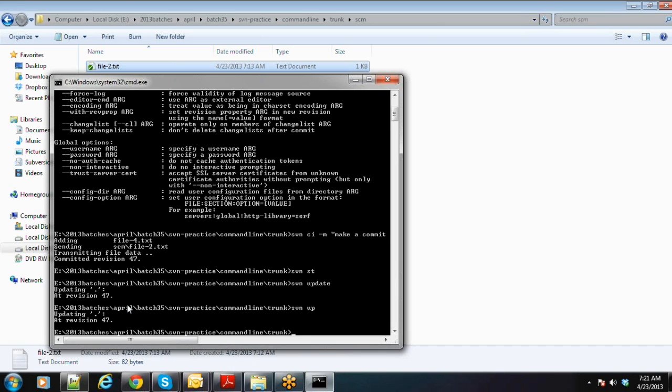So, what we have seen so far is SVN checkout, SVN status, SVN add, SVN diff, SVN commit, SVN update.